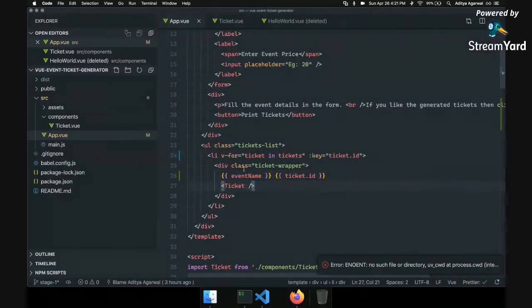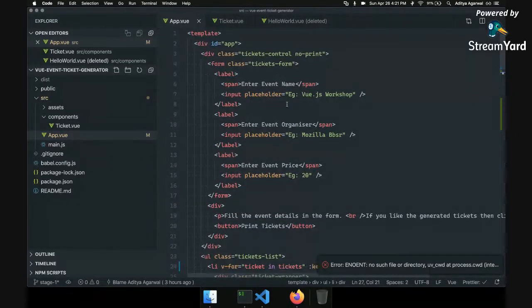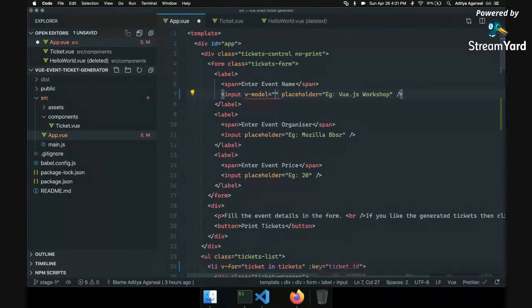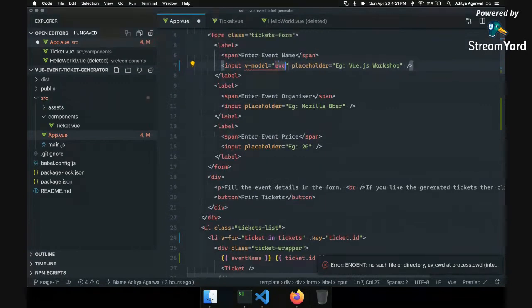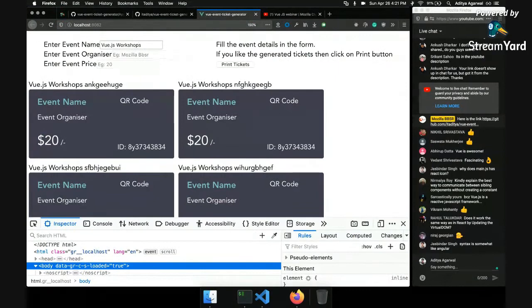Now what we want is that when the event name changes, this thing should update. For that, there's a very easy way to do it. You go to the input, you say v-model, and you just specify the name which you want to change. So you just want to change the event name. So you say this. And now if I say workshops, you can see it is updated here. This is being updated. Cool. So we have that here. Now, but what we want is we want to change it here.